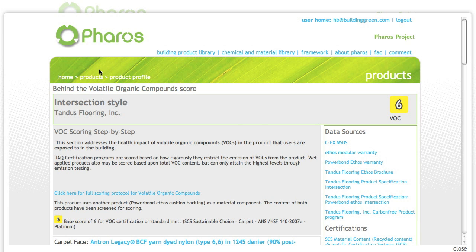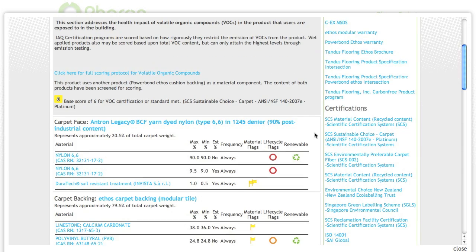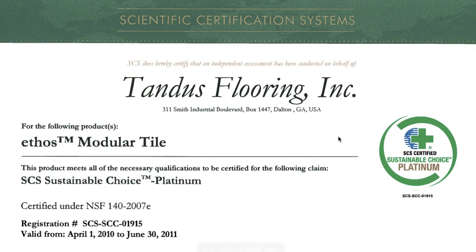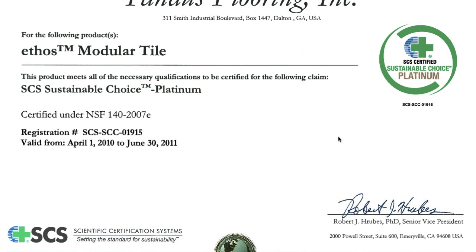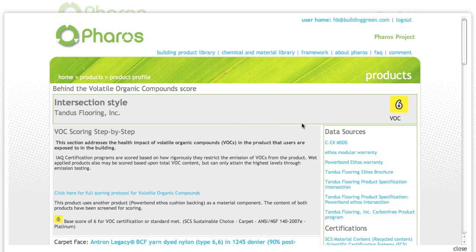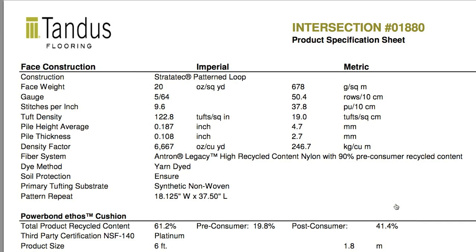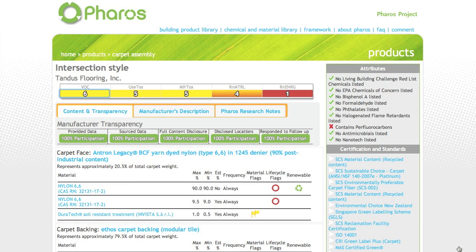And by clicking on the link for the certification the product met, you can get even deeper background, including the documentation provided to the third-party certifier. You also get to see the data sources Pharos used in its research for this product. For example, the product spec page. Let's return to the product summary page and dig in a little more to what's there.